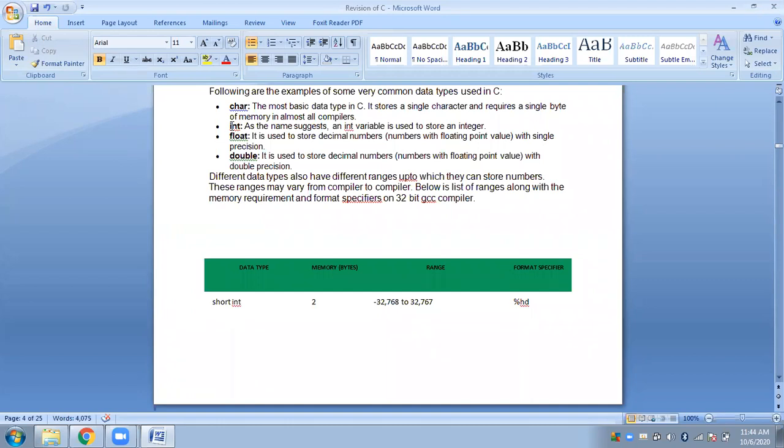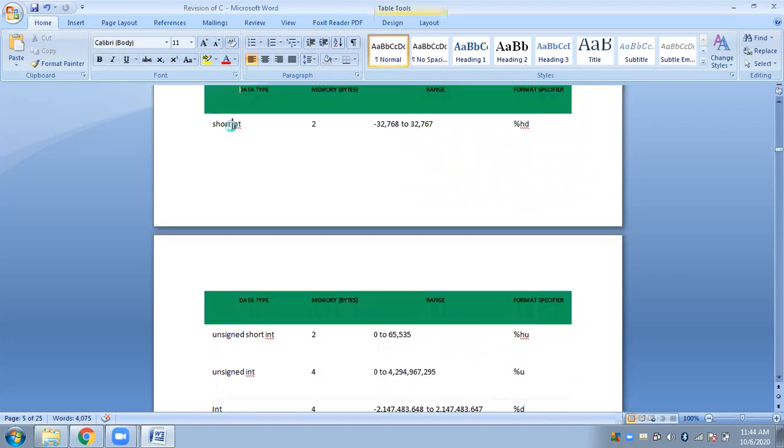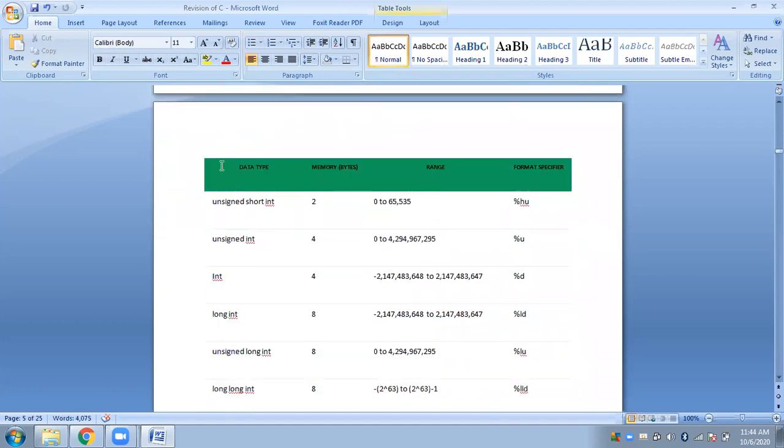So likewise, we look down at the chart here. We will first talk about integer. Just look here, this is integer, this is int. How much memory does it represent? It represents 4 bytes of memory. That means you can store up to 32 bits. Any number with a maximum of 32 bits can be stored using the integer data type. Now this is the range.